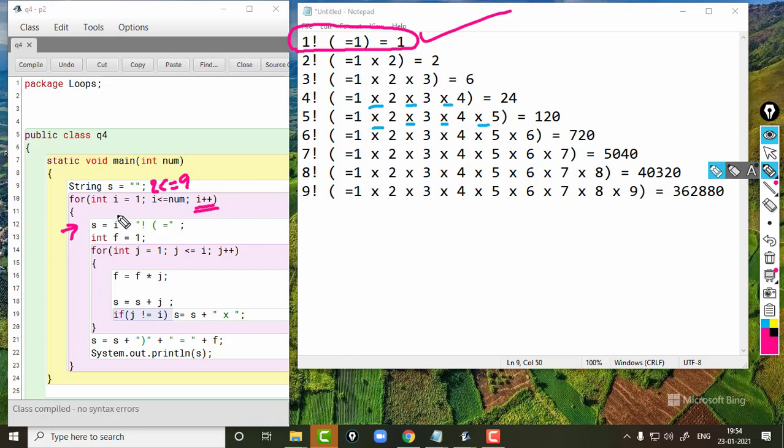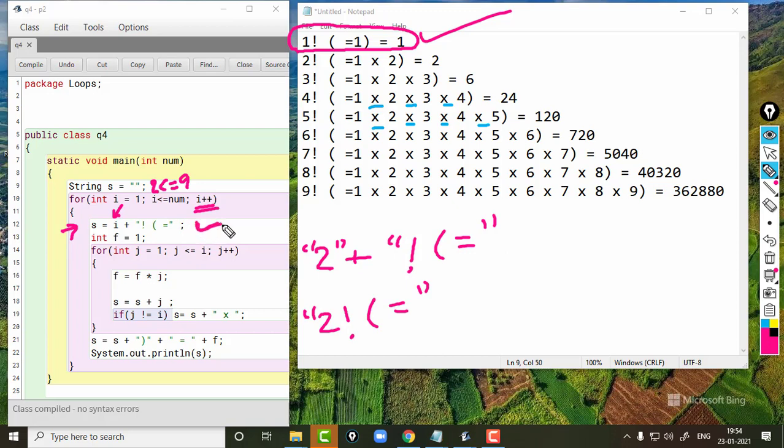Okay, so s is equal to s concatenated with the string 2, then an exclamation mark, a space, and an equal to sign. So the string becomes "2! =". This is what the string looks like so far after the execution of this line.